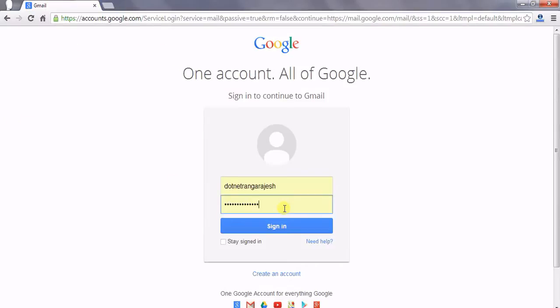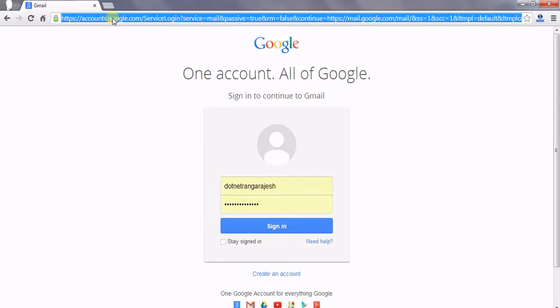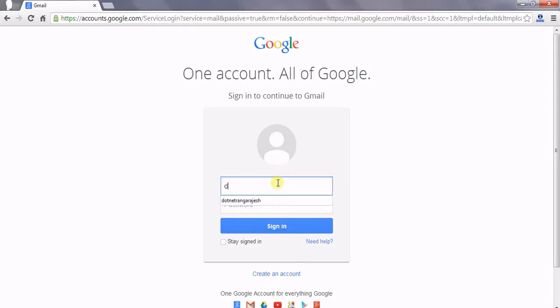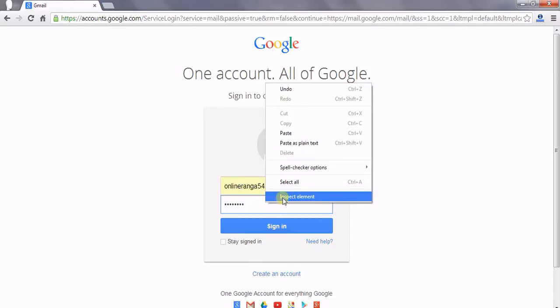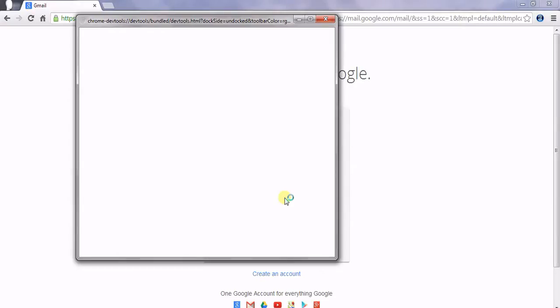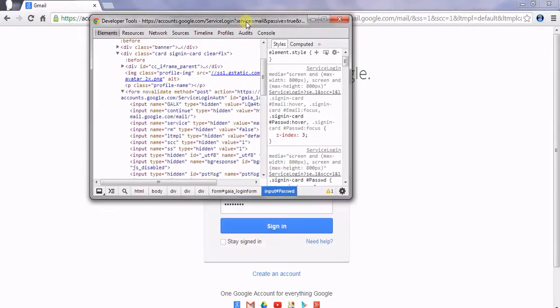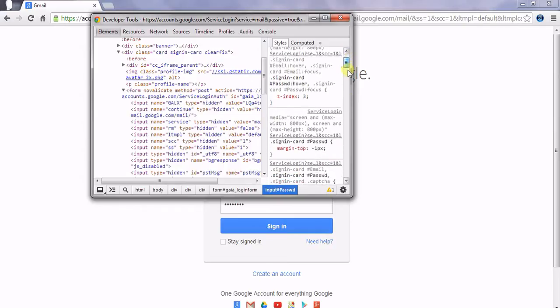Okay, now I am opening a website. I have opened gmail.com. Here I have some saved passwords. I have saved a password here, and now I have changed this password and then clicked on the Google Chrome and just inspect element, right click, inspect element, and then we can go to that inspect element here.